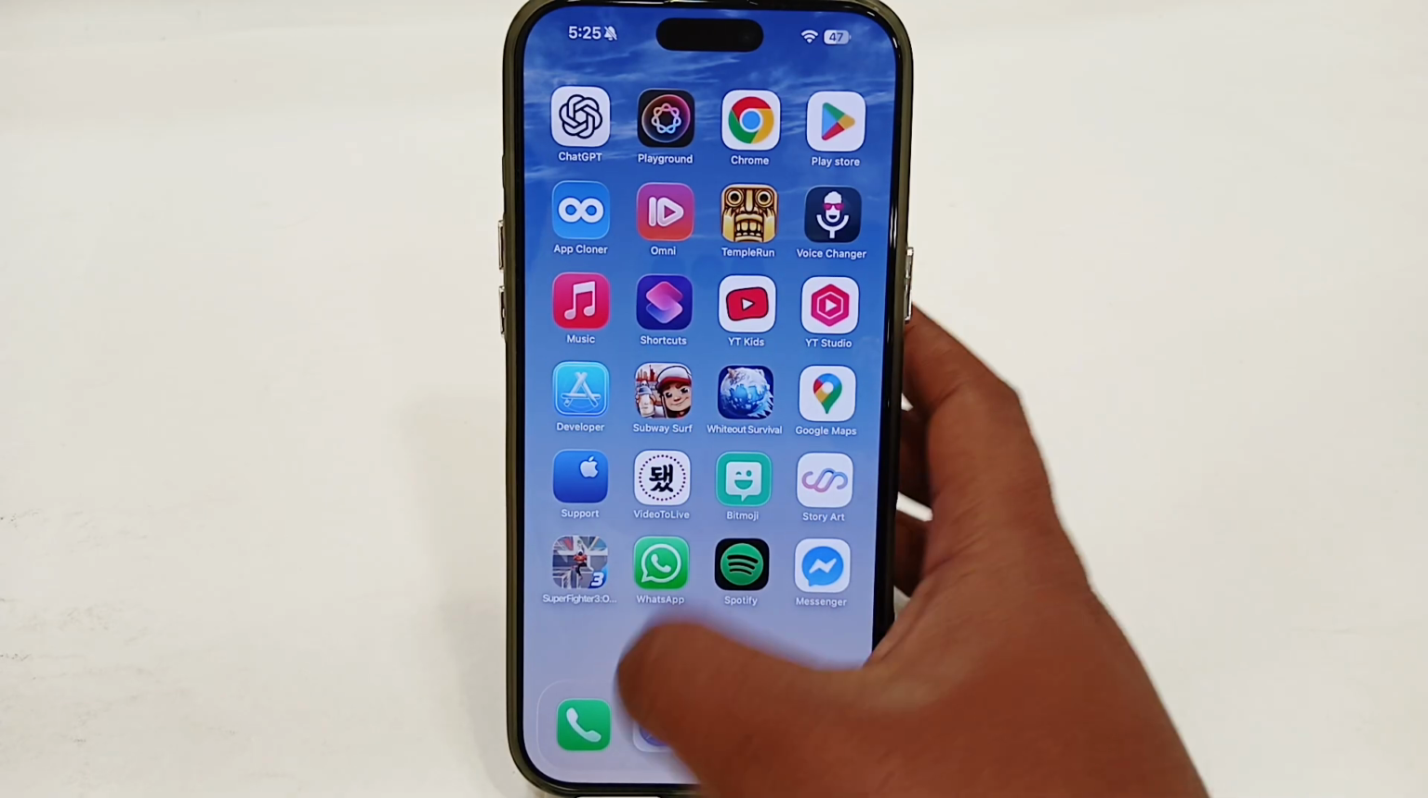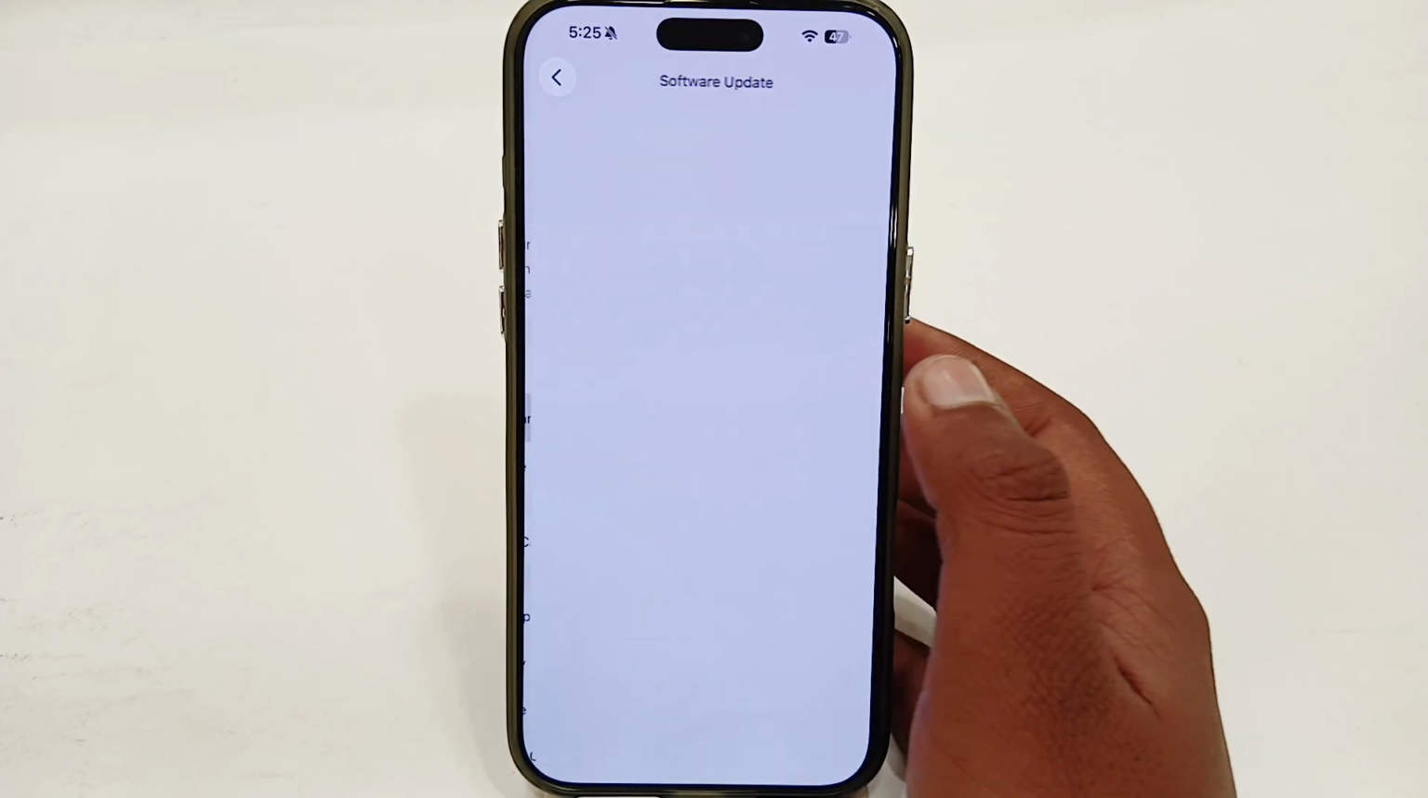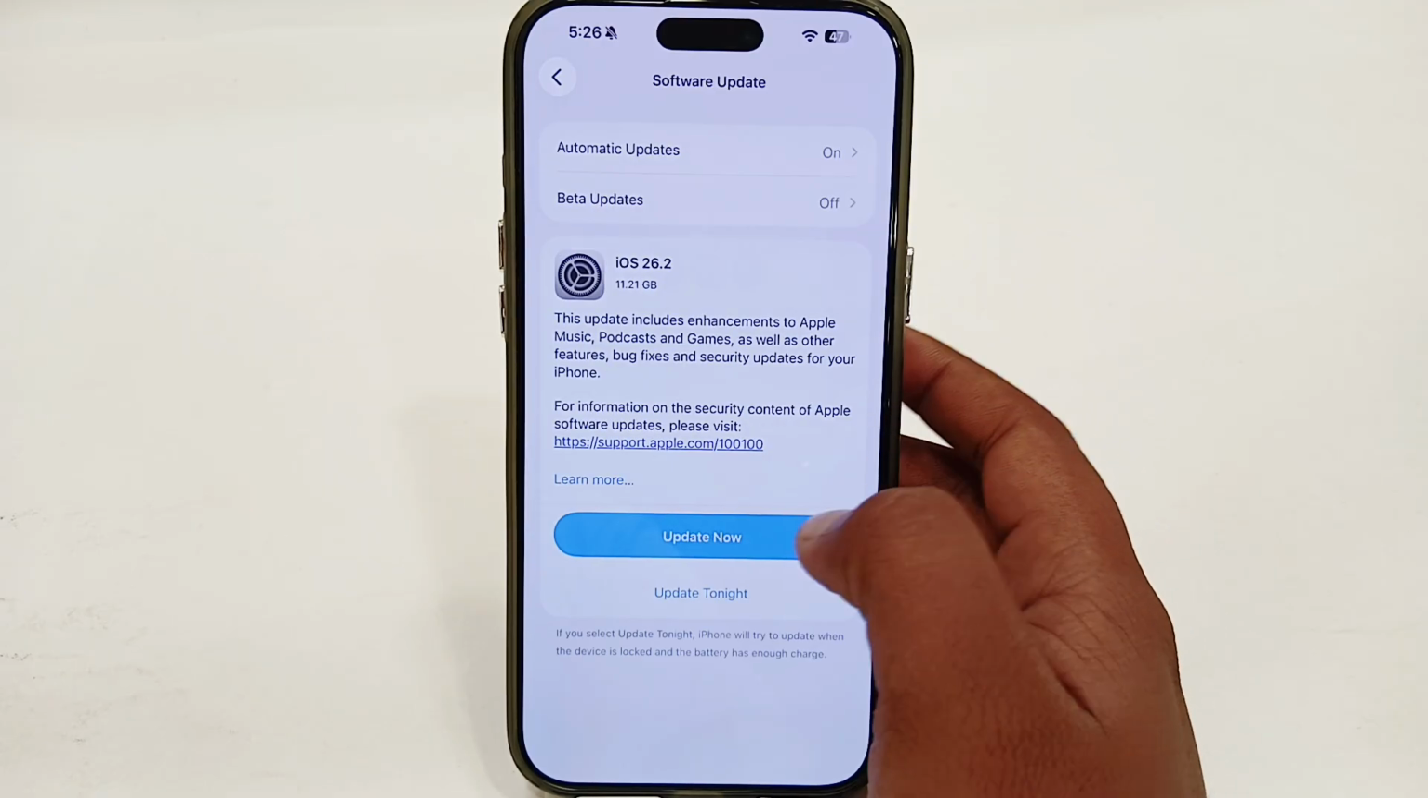So the very first thing you have to try is to open your settings, then go to General, go to Software Update, and just try to update your software.